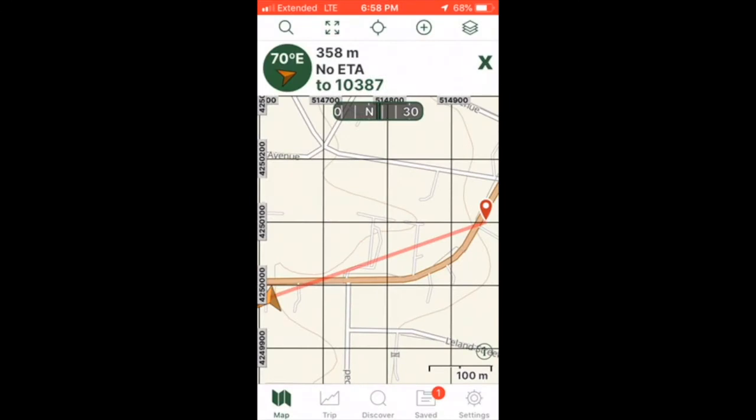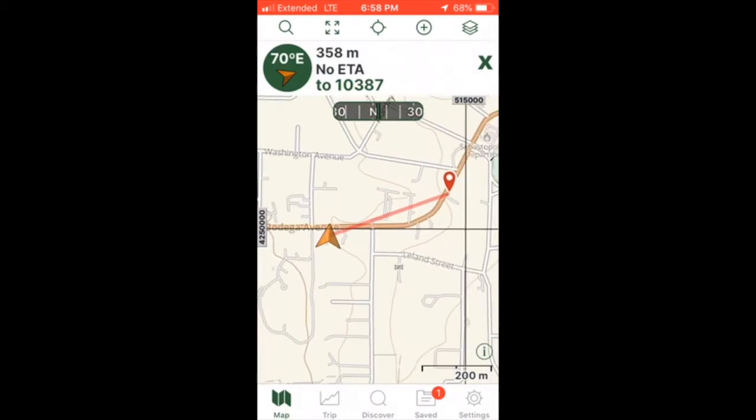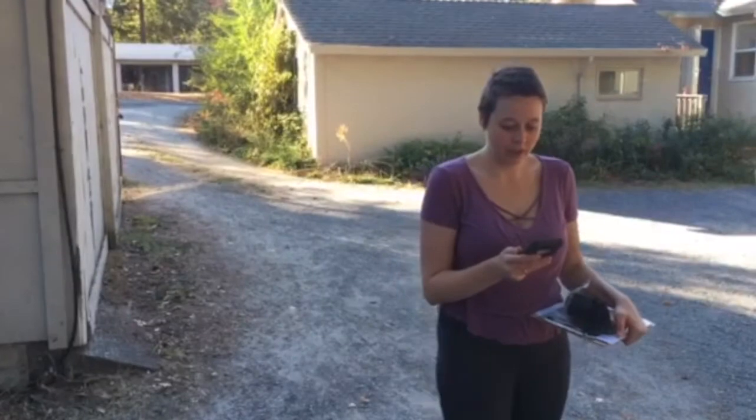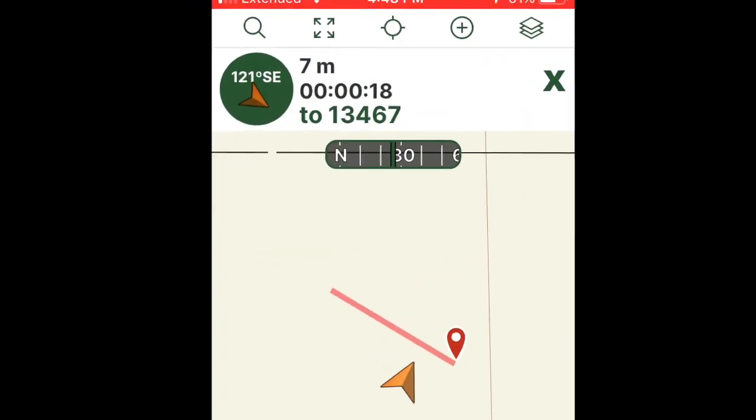A new screen will appear that shows your distance and direction to the target location. The arrow on the screen shows your position and direction you are facing. Navigate to a vertical structure such as a tree or fence post within 10 to 15 meters of the target point.